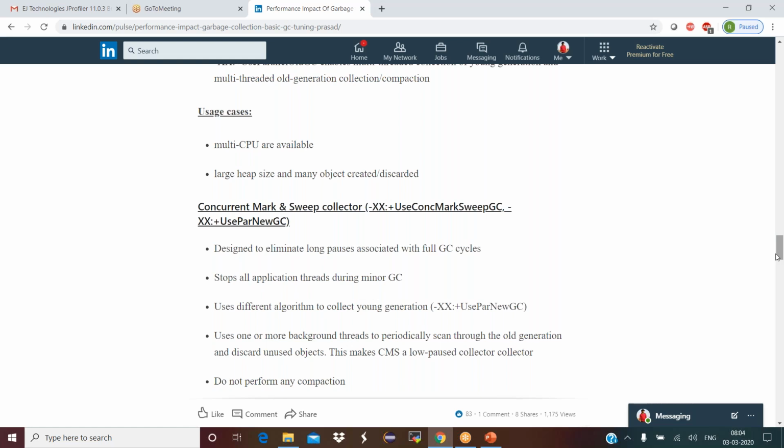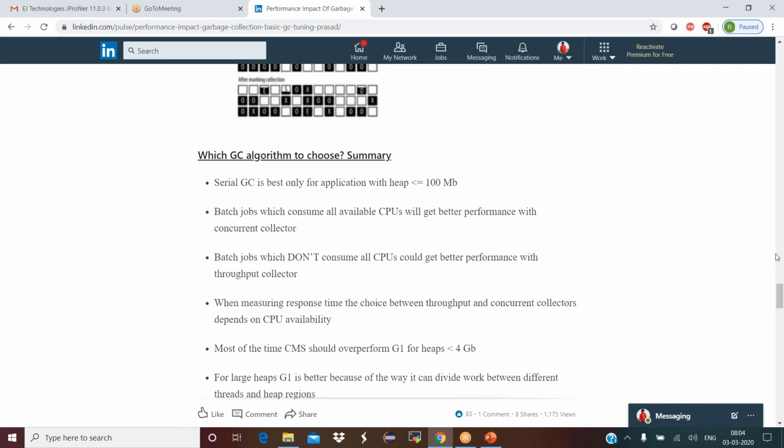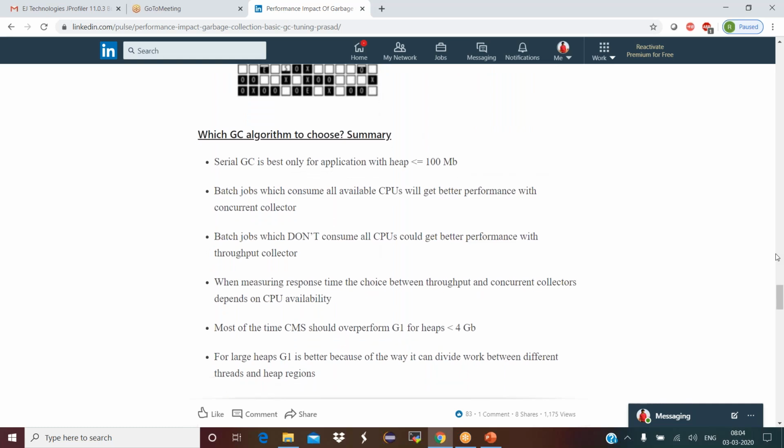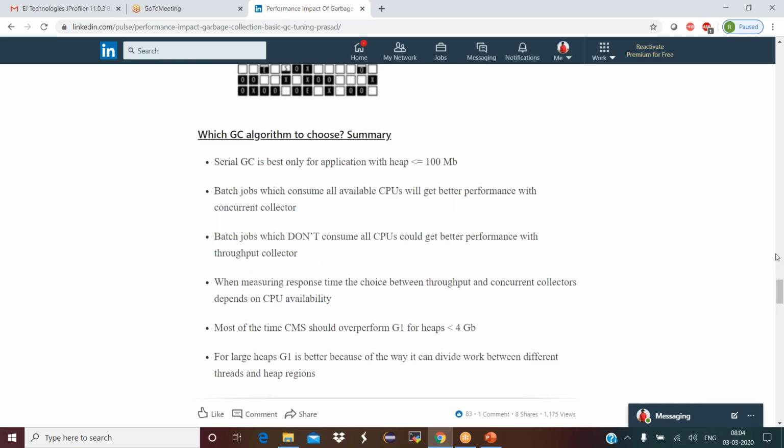Until about 1.5 to 2 years ago, I used this CMS collector as a garbage collection algorithm. And for the last 1 year, I have been using something called G1GC. I have also clearly written which algorithm you need to choose. Is it serial, or CMS, or parallel, or G1GC? It is always G1GC. The straightforward answer is you are using G1GC. If someone asks you why, it is because the time spent on compaction is very, very less.